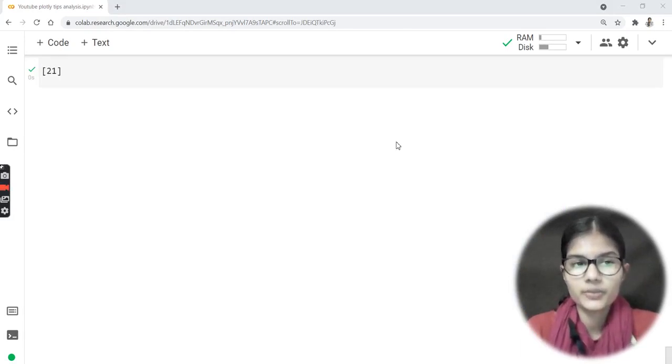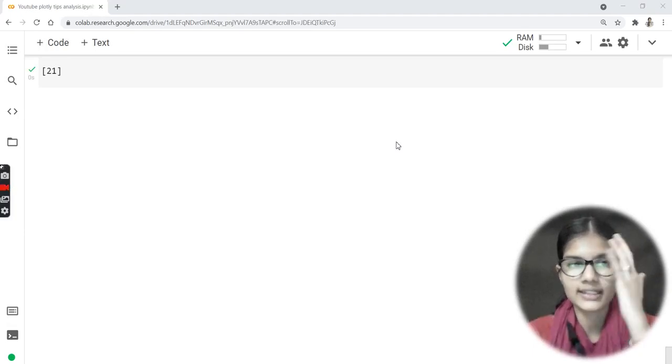In the previous video, we had seen how we can make the box plot, right? We had discussed the box plot in a very detailed way, what details the box plot gives us and how we can make it. Now in today's video, we are going to discuss the histogram.